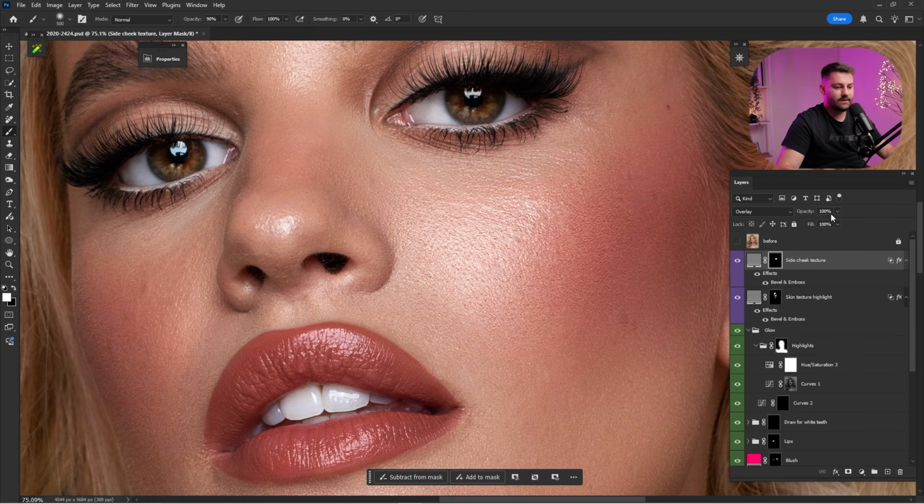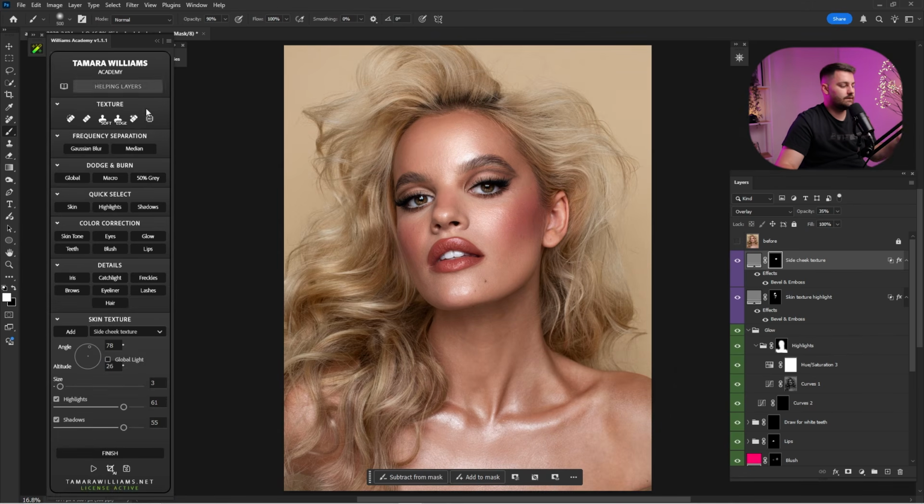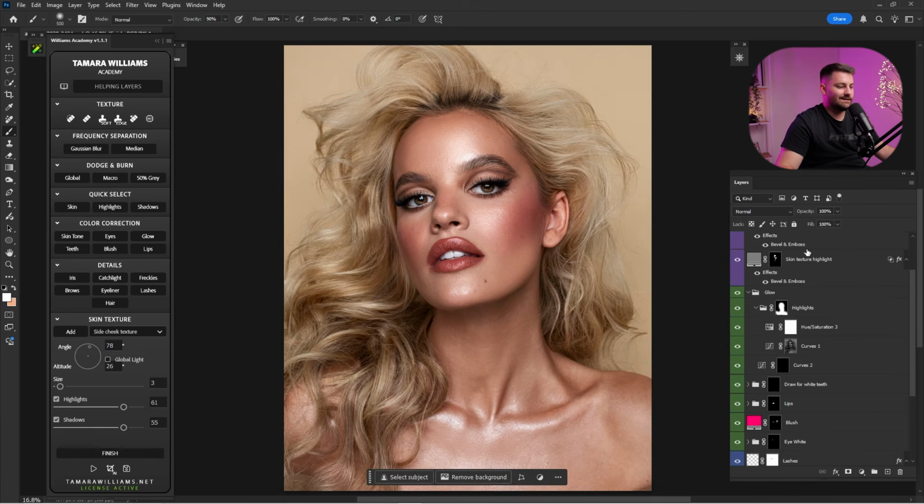I'm going to decrease the opacity of this one by 75. Now check a before and after of everything that we have done into the portrait, and I think that is looking okay. And now that we worked on the clean, the dodge and burn, frequency separation, and some color correction, some details, it's time for the finish, so I'm gonna click here on the finish and wait until it's done.